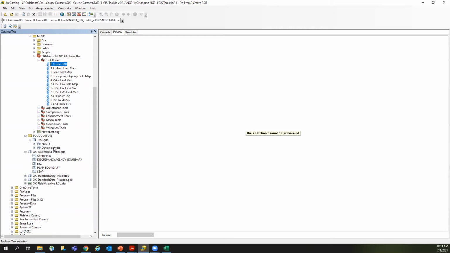We're not really going to focus on optional layers for this course because they're optional, they're not required. We are focusing on the core required layers that we discussed a little while ago. So if I expand this NG911 feature data set, I can see here that the toolkit automatically brought in my discrepancy agency boundary and my PSAP boundary through that process because I selected those and populated those parameter boxes with those two data layers. Okay, so this is also really important to have this feature data set.